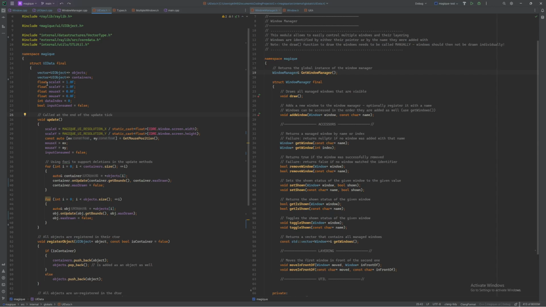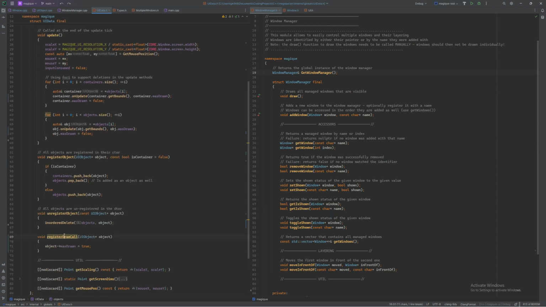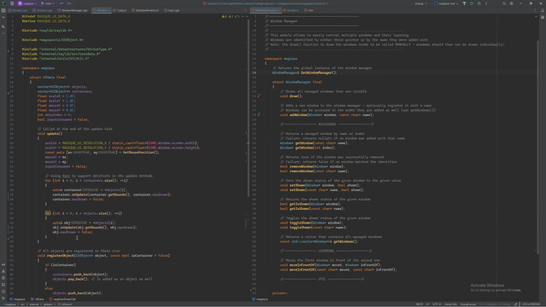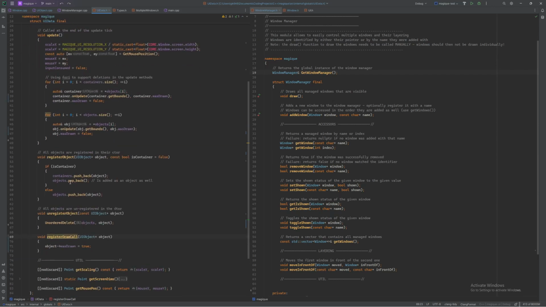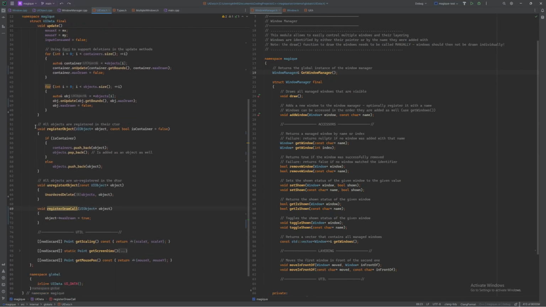Oh, okay, alright. So let's finish this. The idea is to maybe reuse this existing vector and always, if I register a draw call, just move this element up to the front, right? And just do this over and over again, and so the last drawn object will be at the front then.